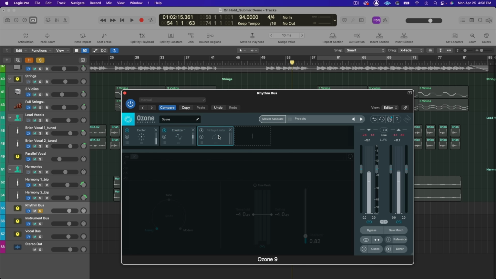All right, the last thing I did was just apply a little bit of limiting just to catch any transients that pop out. I didn't really want to hit the drums hard with this.